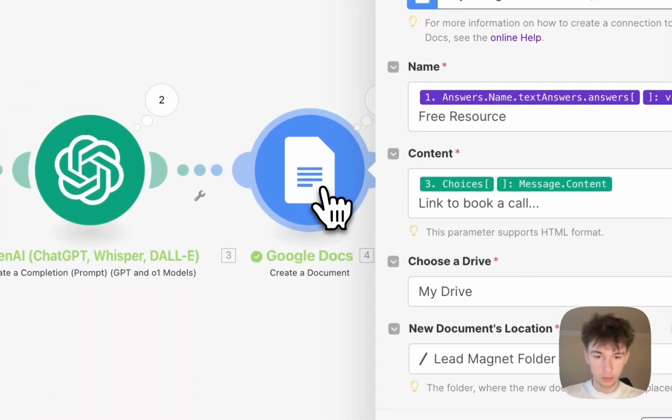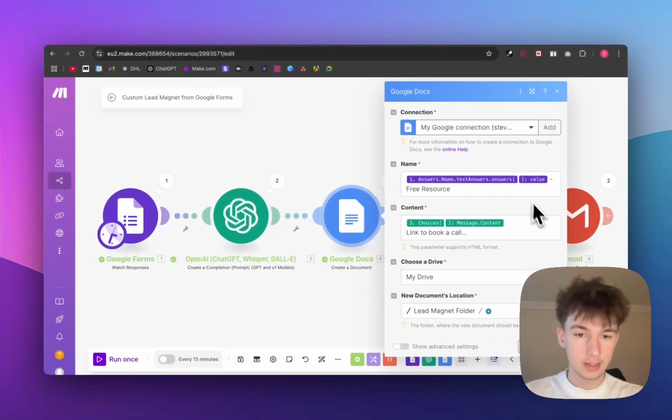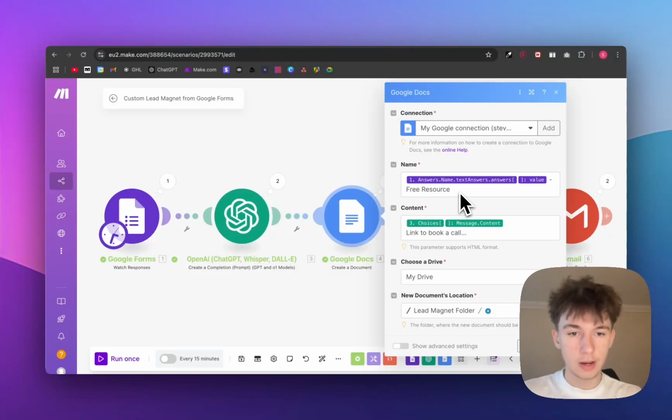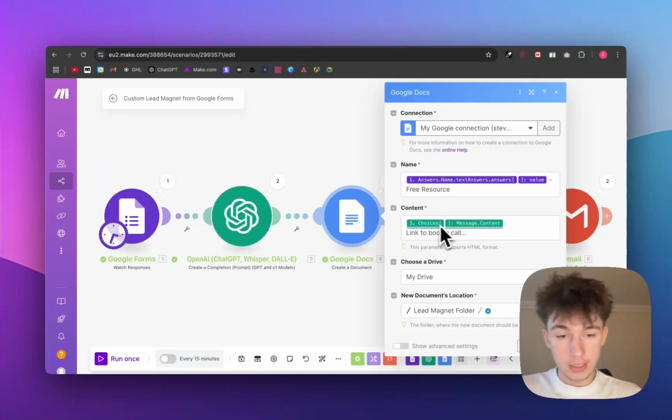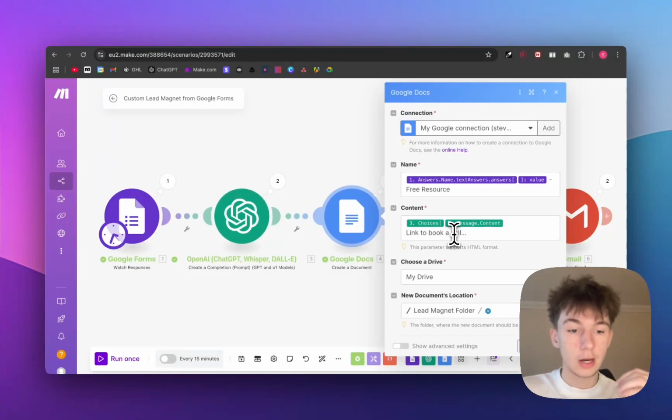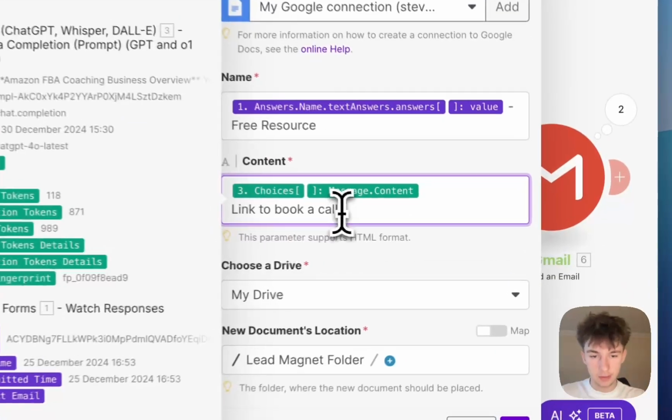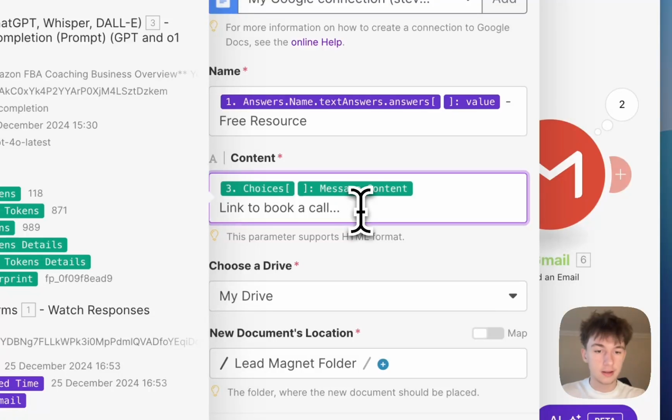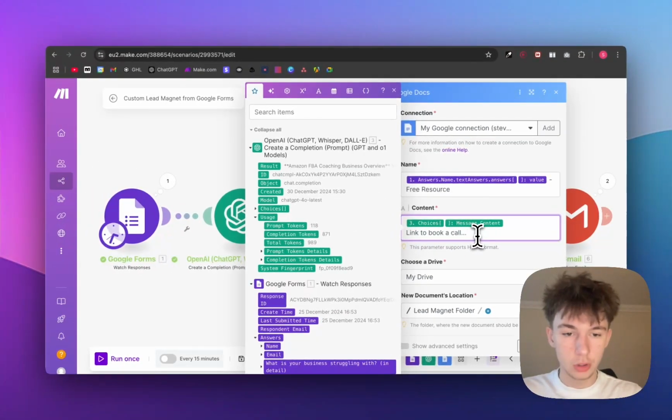Then you've got create a document in Google Docs. So I've named the Google Docs their name and the free resource. Obviously, you might need to make it more specific. You could do email because you might have similar names to other people, but you can do whatever you want. So content. Then I've got the content of the ChatGPT response, so that's there. And then you've got a link to book a call. So this is going to help you to actually book calls if you're upselling people from that lead magnet. You reel them in through the lead magnet and then upsell them on that book a call. So you can do that. Make that specific. Obviously, make sure the link to your call is there.